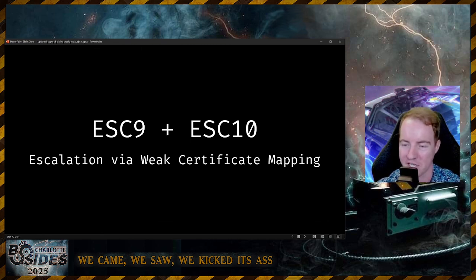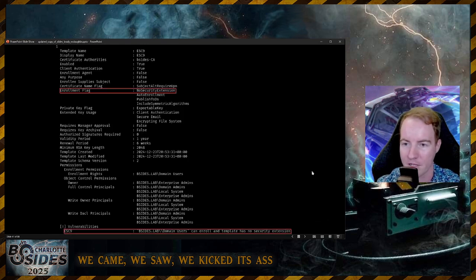But the distinction here is that ESC9 is carried out using vulnerable certificate attributes, and ESC10 is brought about using registry keys. So that's the back end distinction, but for our purposes, we can just show ESC9 to demonstrate weak certificate mapping. So this is what it's going to look like in the Certify find output. We have our enrollment flag of no security extension, and we'll talk about what that means in just a second. And then ESC9: domain users can enroll, and template has no security extension.